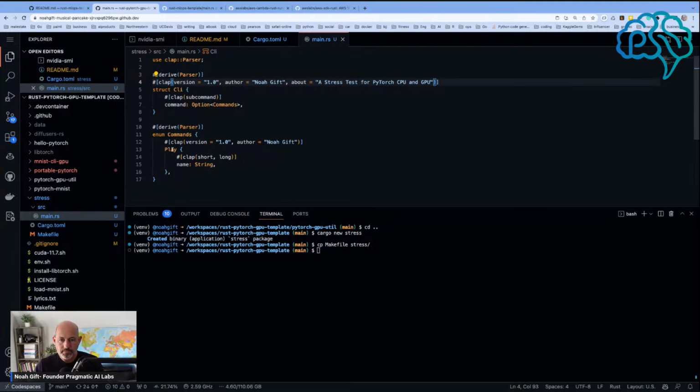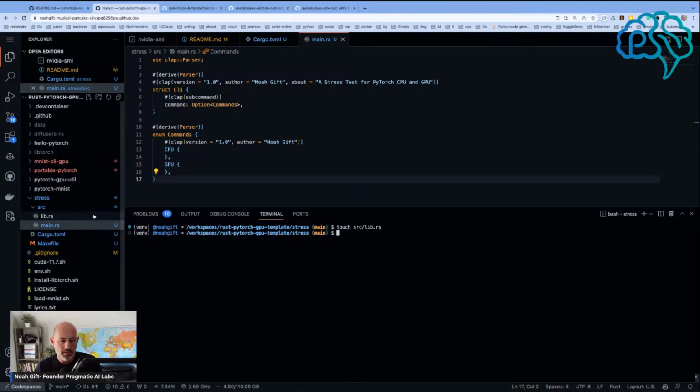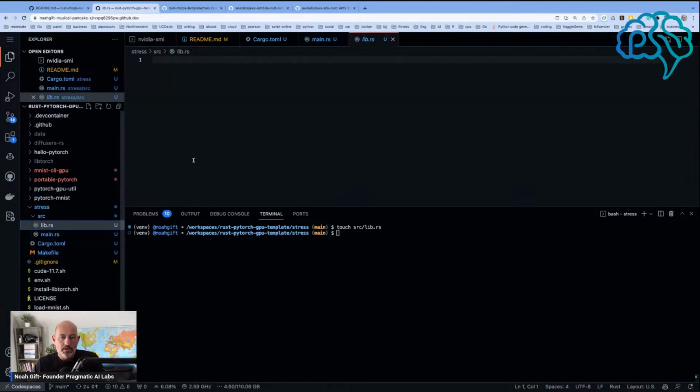And then we can call this one CPU. And then we can make another one. I don't even think we need to do anything. We can just say GPU. There you go. So we'll have a GPU and a CPU test here. And then I also need to make a file, right? So I'll say touch. Well, first I have to change into stress. I'm going to touch src/lib.rs. I'm going to build out my stress test.